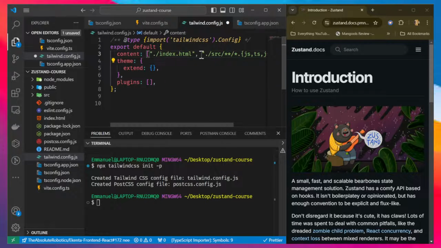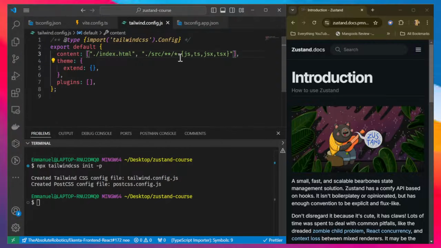So let me break this down so we can see clearly. I'm going to save that. So this is just to add the index.html and the source path directory, so you can see where I will put the CSS.